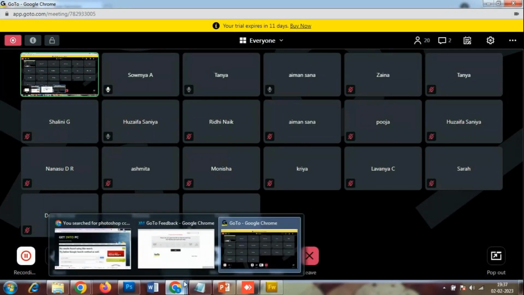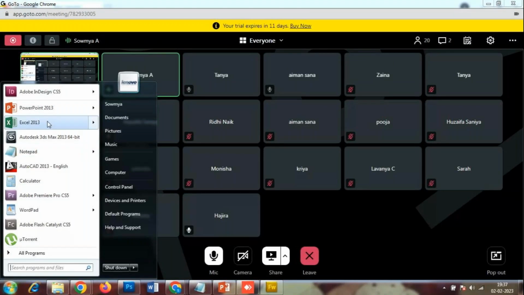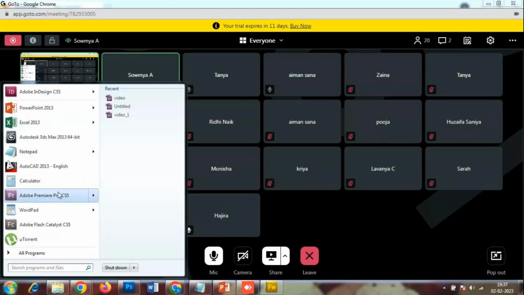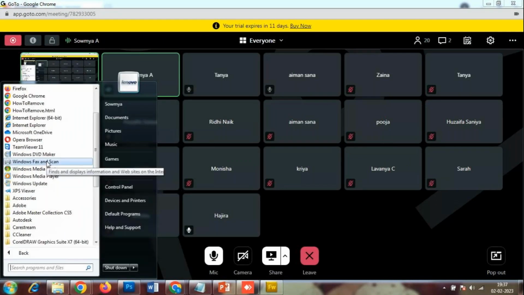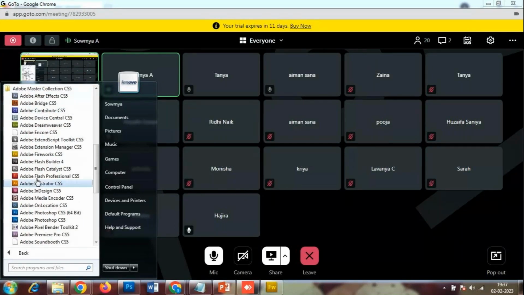Okay. So I will just open the Photoshop software. I'll go to Start, and here we have the software package. All Programs. Here we have the option of Adobe Master Collection. I have completely downloaded and installed all this software because I have CS5. So I have the complete package from Adobe. Adobe InDesign I have, Adobe Bridge I have, Adobe Media Encoder I have.